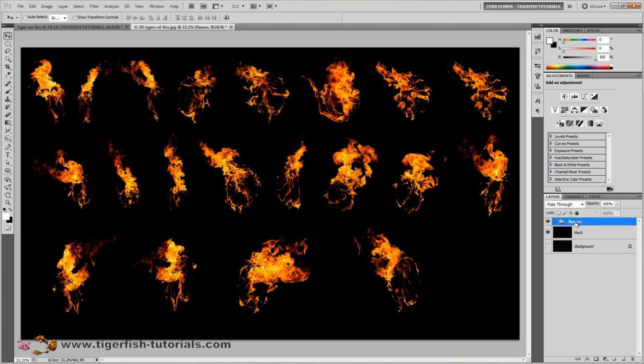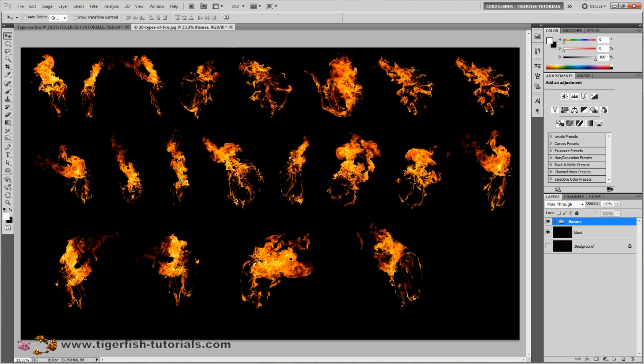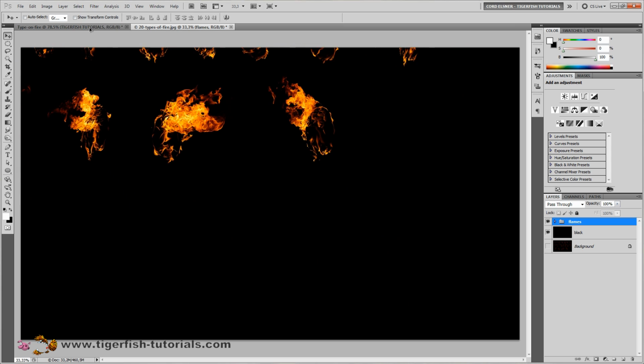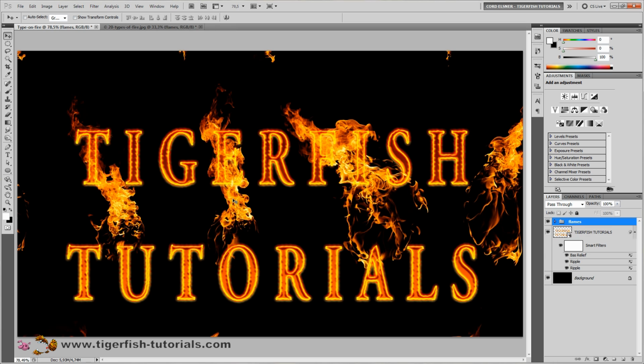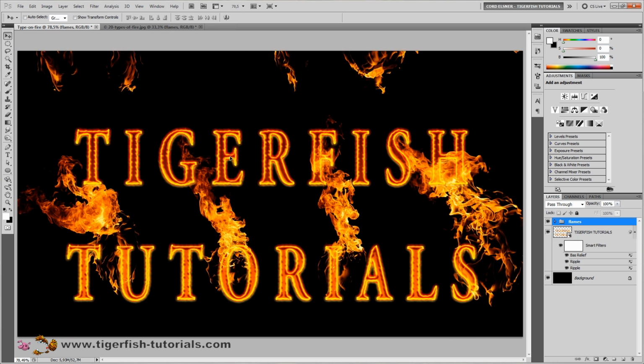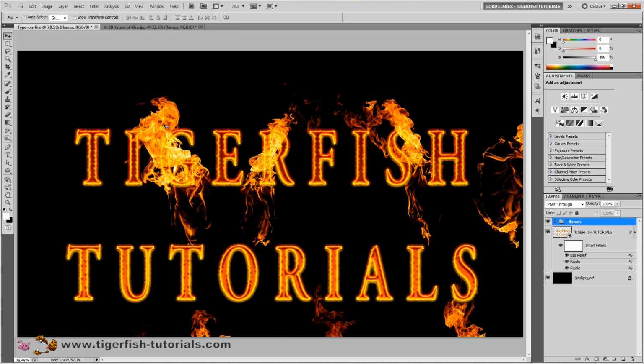I name it Flames, and then I press V on my keyboard or select here the black arrow tool, and I take the flames and move them to the type on fire image here and release the left mouse button, and you can see here are the flames.